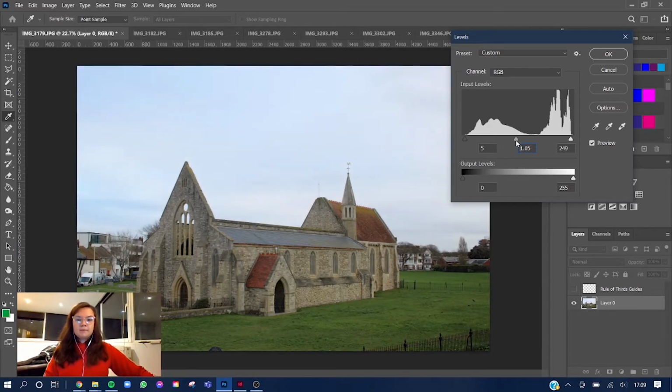So I'm just going to keep it around about there, I think. Just so I still get that brightness in the grass, but this is not too bright here, so I'm going to click OK.